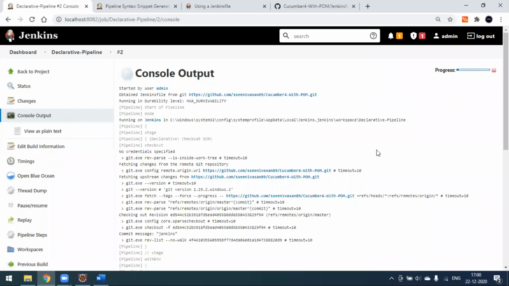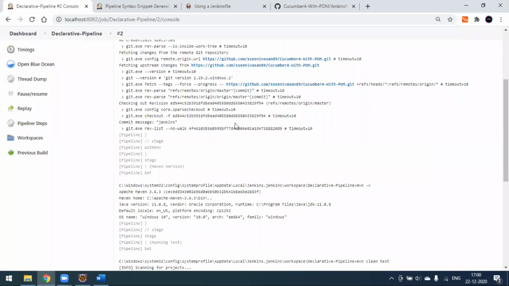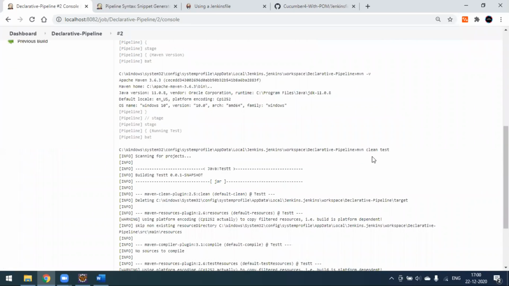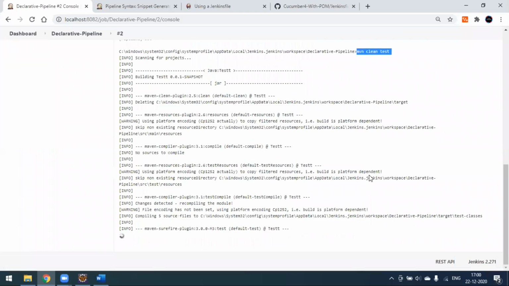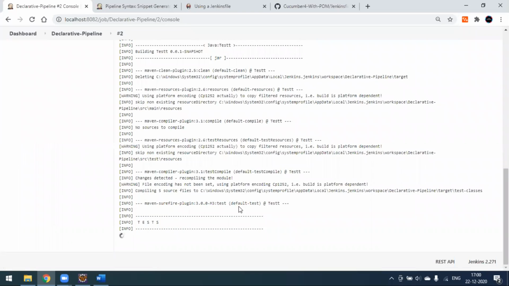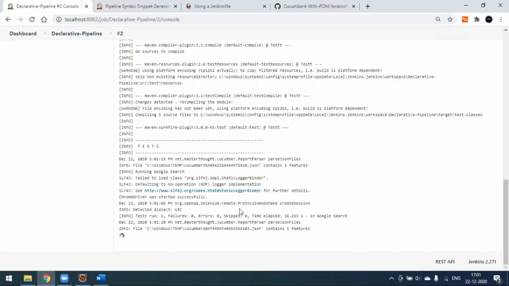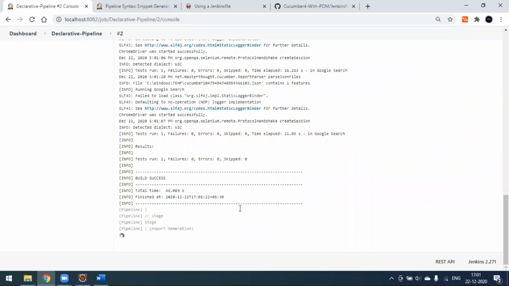So it is taking the code from the repository, I mean, cloning the repository. After that, it executes the Maven command, right? So here the test is started, Maven clean test, right? We'll wait for the build to be completed and we'll see whether the report is getting generated or not. Okay, the test is started. I mean, the test has ended.